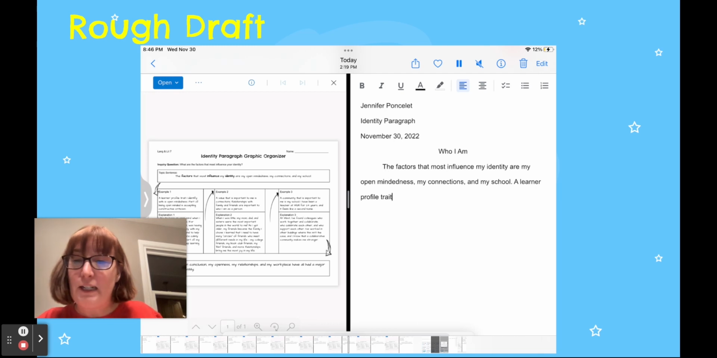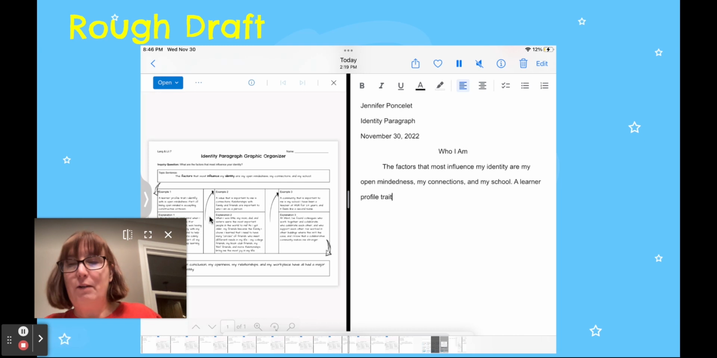Here's where my graphic organizer comes in. I'm going to look at the topic sentence that I wrote, and that's exactly what I'm going to type here. The factors that most influence my identity are my open-mindedness, my connections, and my school, period. Now I'm going to go down to example 1, and I will type what I wrote there. Now I've probably written a transition in, so I could say first of all, or to begin, a learner profile trait, and then I'll type exactly what I wrote.